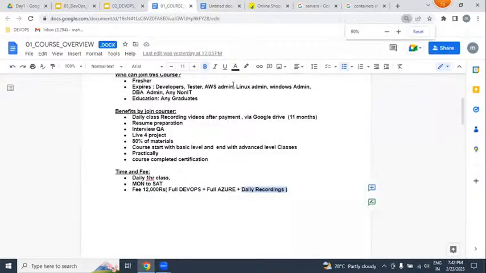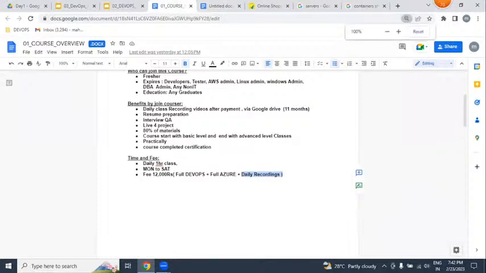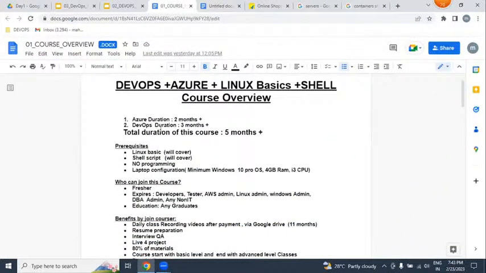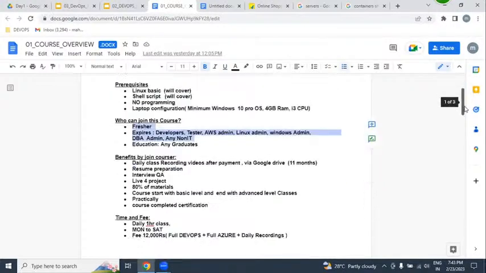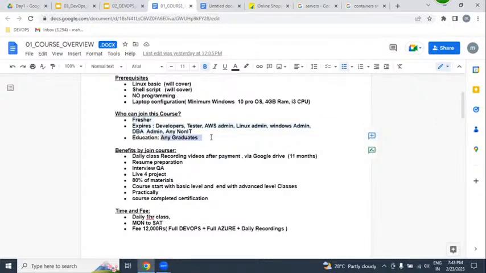Let us revise one more time. The total duration of this course is 5 months plus. It includes complete DevOps, complete Azure, Linux basics, and Shell. Shell scripting and Linux basics I'm going to be covering. No programming is required, but you are required to practice the sessions. Freshers can join this course, and experienced students also can join. Any graduate can join this course.